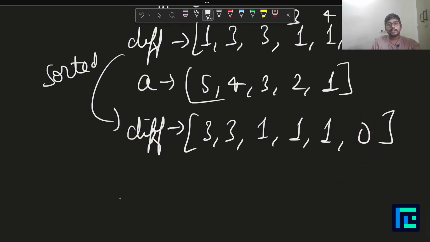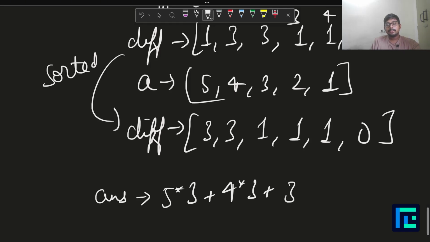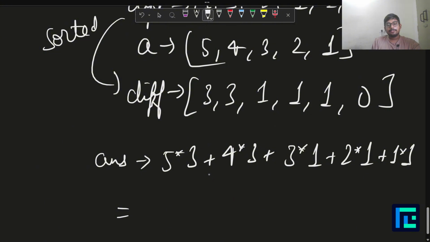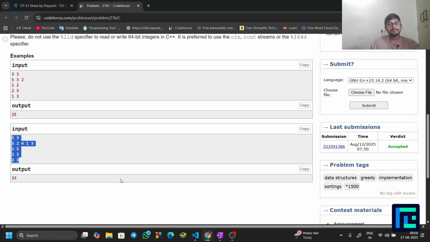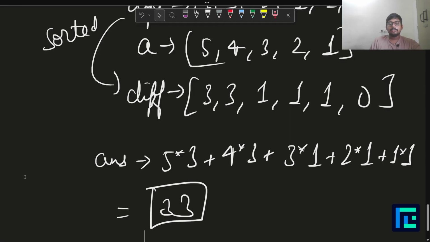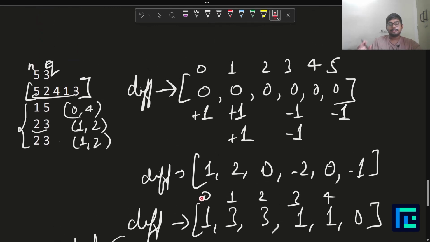Okay, so my final answer would be 5 into 3 plus 4 into 3 plus 3 into 1 plus 2 into 1 plus 1 into 1. Okay, this is going to be 15, 12, 27, and 3 is 30, and 2 is 32, and 1 is 33. Okay, I hope it is correct. So we get 33. Okay, so I hope the dry run is also clear to you and you would have got the logic of what we are doing.